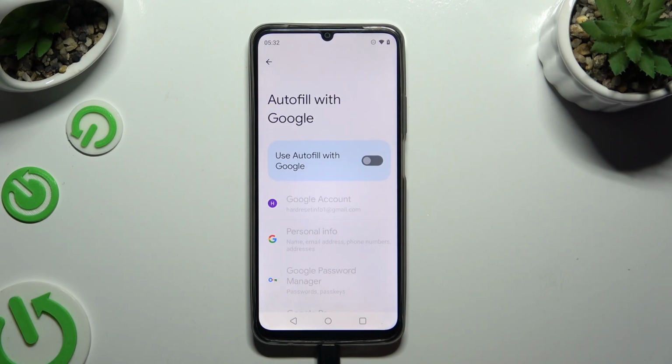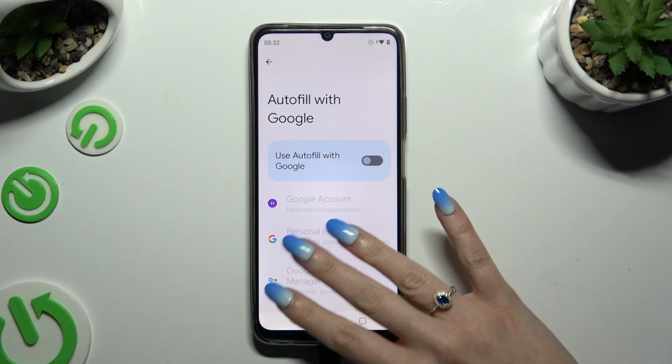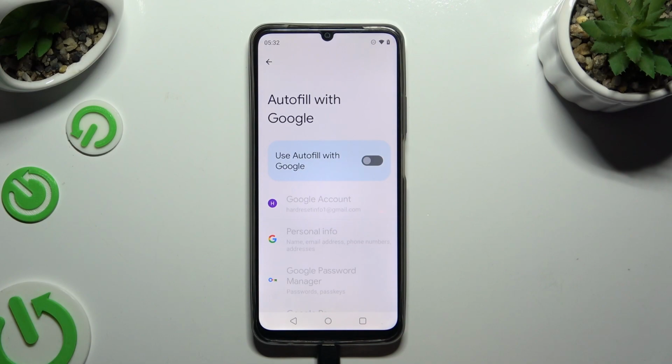As you can see, after that my switcher and all of those options are gray, which means that autofill is definitely off.